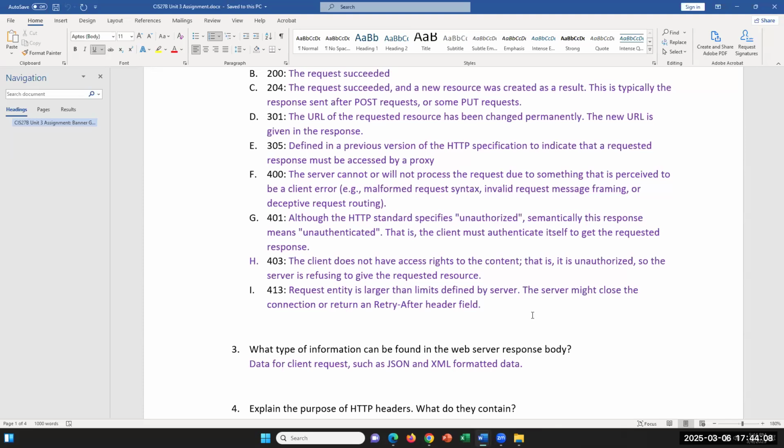Now in the body, you're going to see the payload. In network traffic, we look at that as payload. So in the web server response body, think about HTTP, that's going to be the data for the client request. That could also be a JSON file or XML, data that is useful. XML, think of it like an Excel spreadsheet that might have columns and rows of data. A JSON file might be a different type of format. So you might see some formatted data for the client.